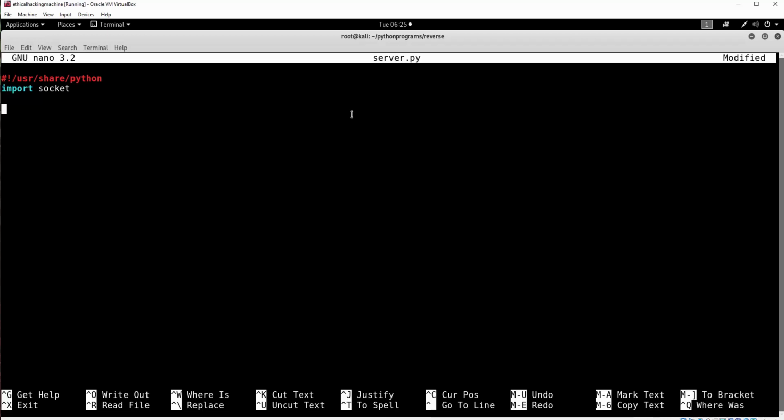Now the function that specifies that is written like this. We type here s equals socket.socket, and then open parentheses, socket.AF_INET, which stands for IPv4 address. So we want to make a server that will listen on an IPv4 address, and then comma, socket.SOCK_STREAM, which specifies that we want a TCP connection between our server and our client.